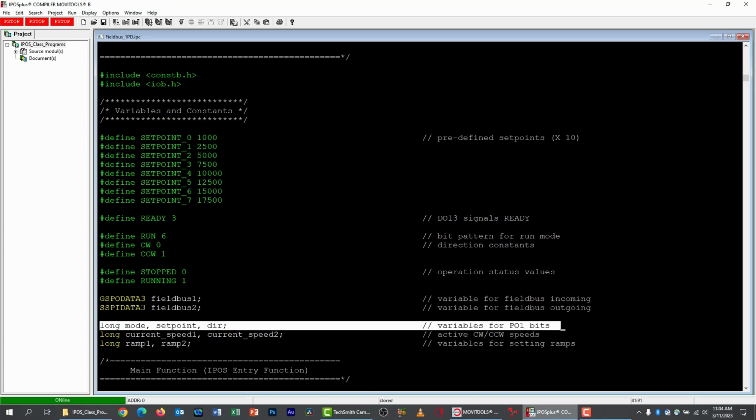Then I've created just a couple general purpose variables here. I've created these called mode, set point, and direction. These variables will contain information that I extract from PO1 to tell me what mode I'm in, whether I should be running or stopped, which of my 8 set points to use, and which direction to turn. I'm going to be extracting this information from PO1 and putting it in these 3 variables.